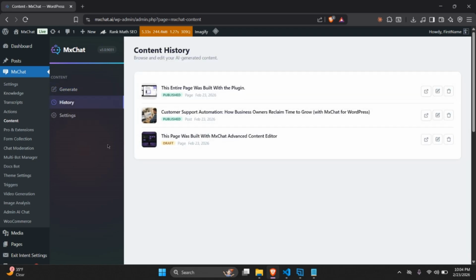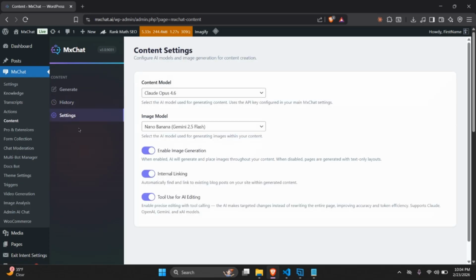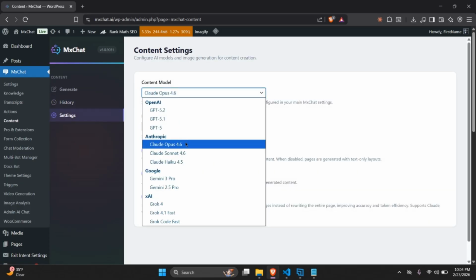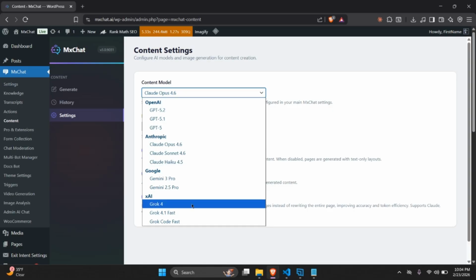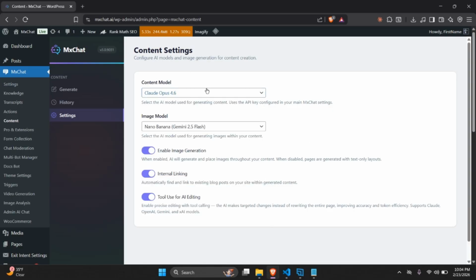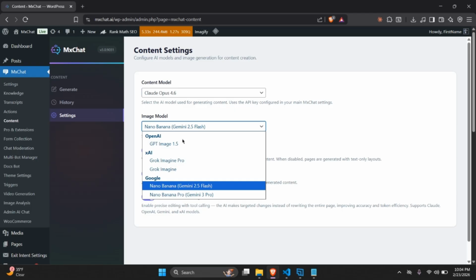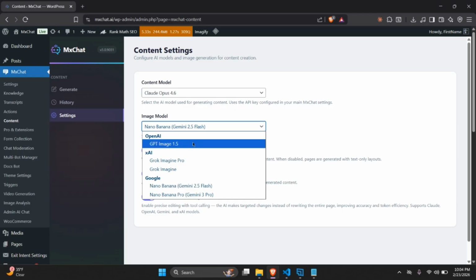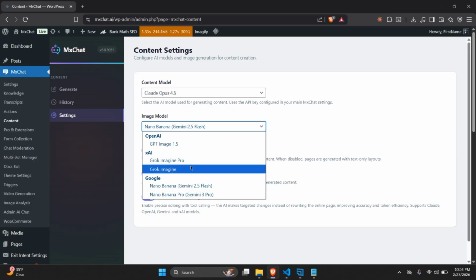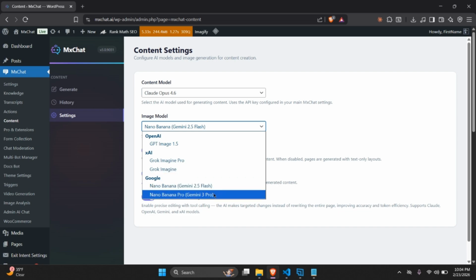For history, it just shows, obviously, some of the generated landing pages or blog posts that you have completed. And you can either view, edit, or delete them here. And we'll cover that in more detail. And then settings, you can select from OpenAI, Anthropic, Google, or XAI for your content generation. And then for your image models, you can select from the newest OpenAI models, the newest XAI, and then the newest Gemini models.